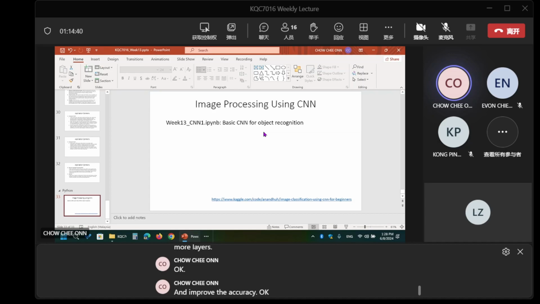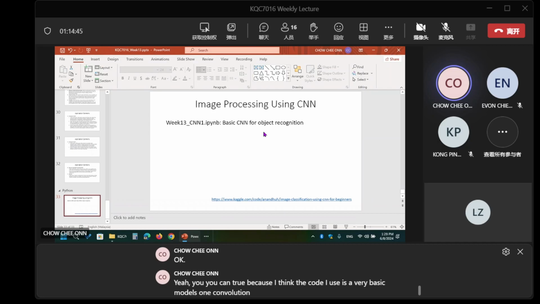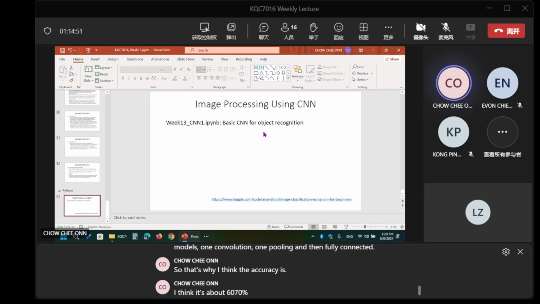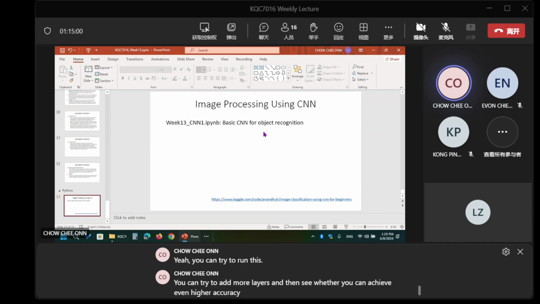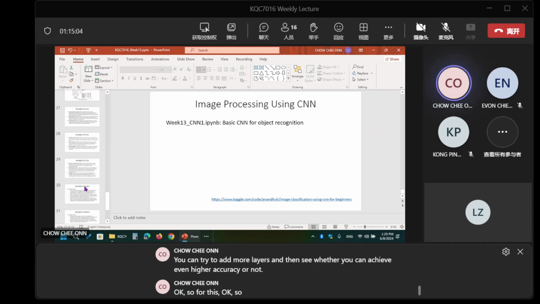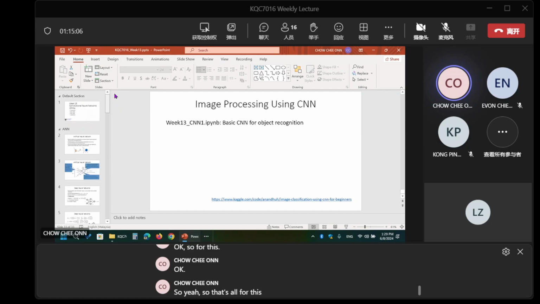The code I use is a very basic model: one convolution, one pooling, and then fully connected. So the accuracy is about 60-70%, if not mistaken. You can try to add more layers and see whether you can achieve even higher accuracy or not. So that's all for this chapter.